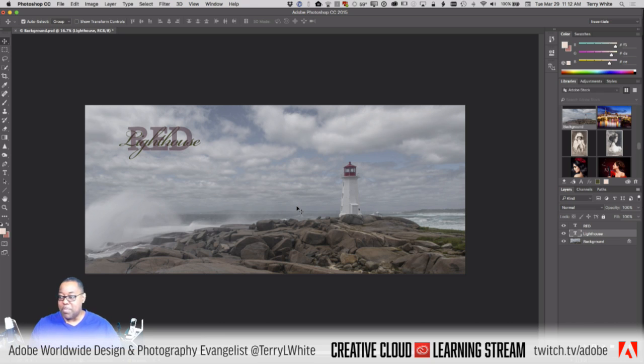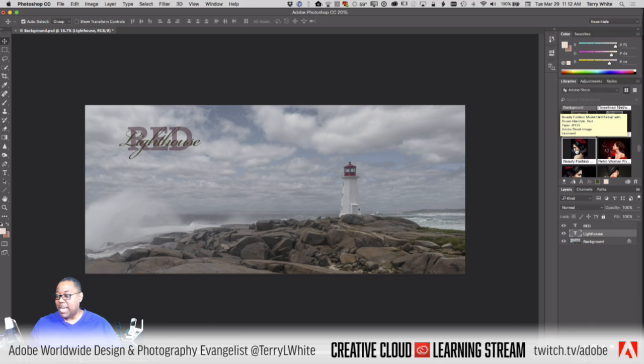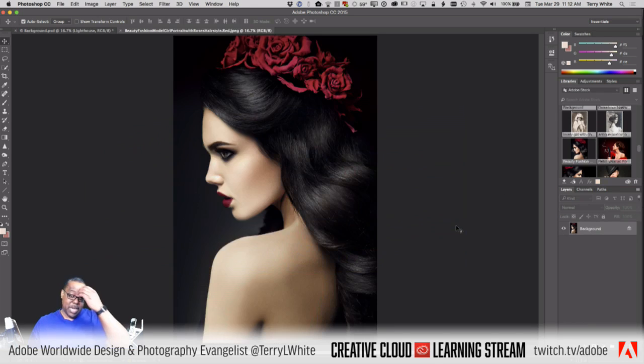I'm going to show you one more attribute of the move tool, and that is we're going to open up a second document. And let's say I want to combine these two together with the move tool. I want to put her on the Lighthouse document. Whether you have auto select on or off, it doesn't matter. But here's the way you move from one to another.